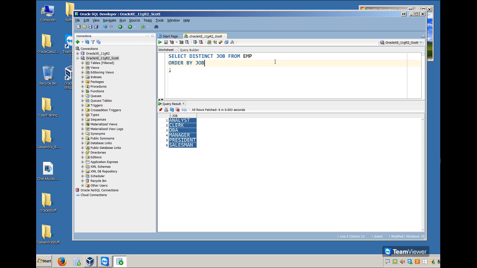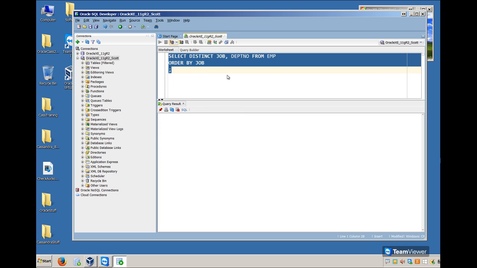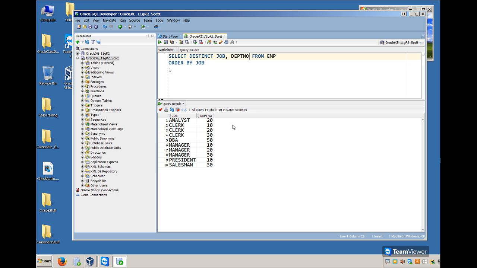Now remember that you can add more columns here. For example, you can add DEPTNO. You want to figure out in each department what are the jobs occupied. You can order by department number first and then job as a second column.